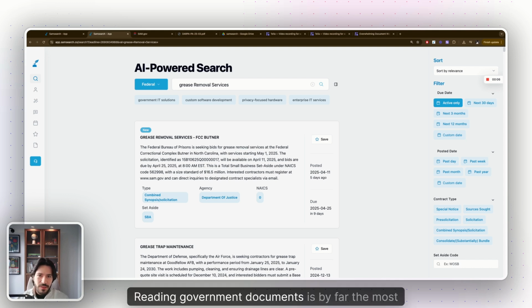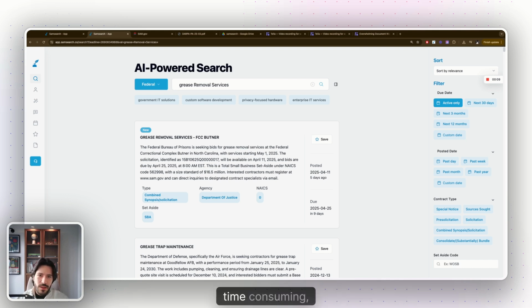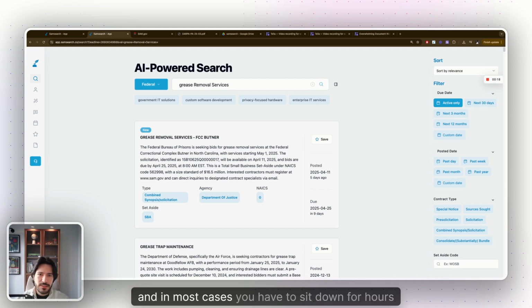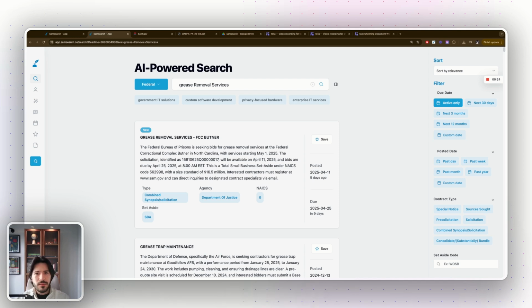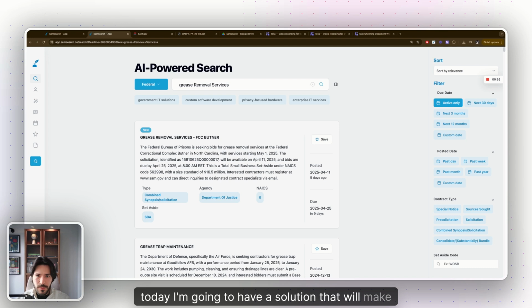Reading government documents is by far the most time-consuming, difficult task, mainly because the documents are long. They contain a lot of technical jargon, and in most cases, you have to sit down for hours reading through all the pages just to understand it. But fear not, today I'm going to have a solution that will make it extremely easy for you to break down these government contracts. So let me show you how.